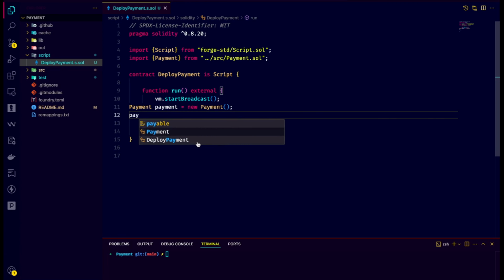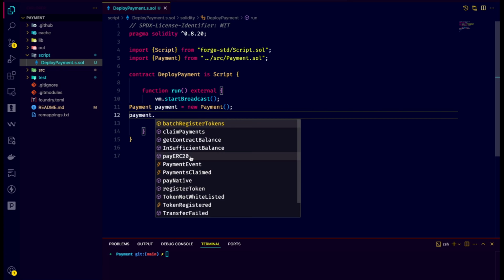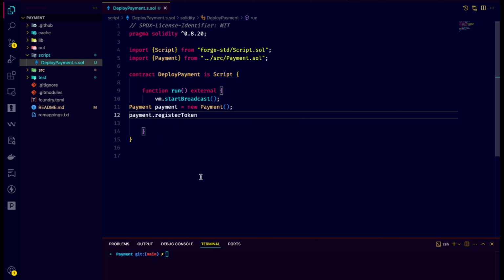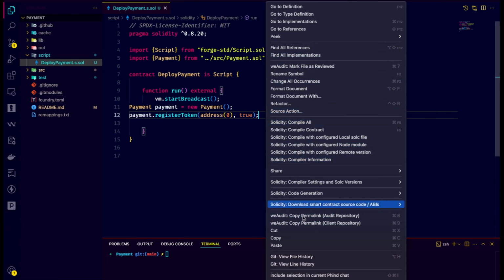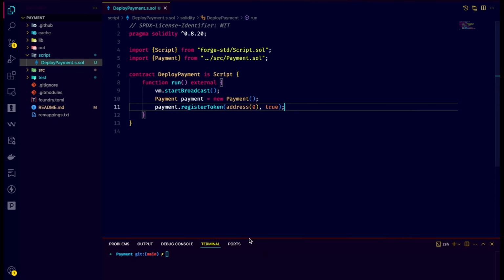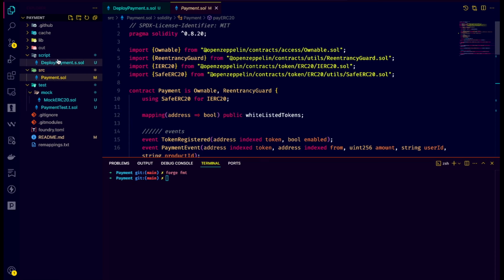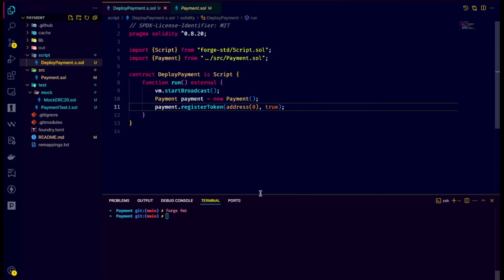And now we are registering the token. You can see here it is inheriting all the functions that we have in our smart contract. So we are calling this function registerToken with address(0), and let's make it true. Let's format this document. By the way, if you want to format the entire document, you can run the command forge fmt, and you can see here it formats your entire smart contracts, whether in test, src, or the deploy script. It will format your entire project's code and beautify it.